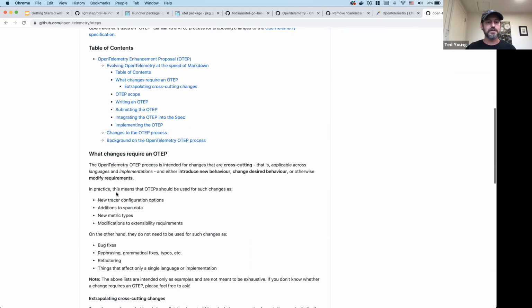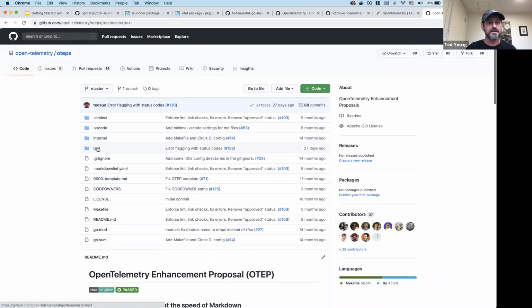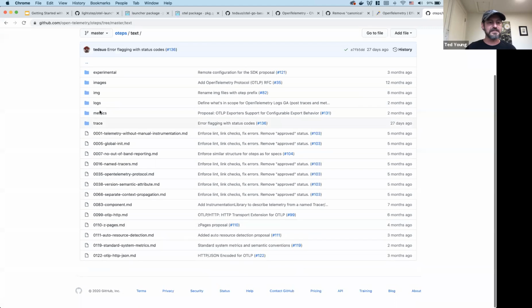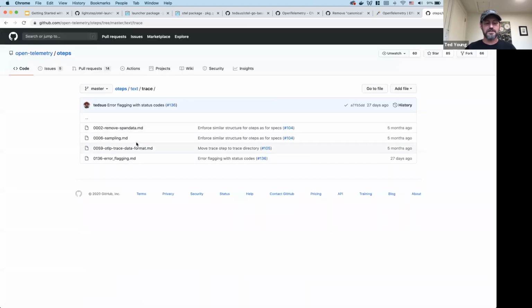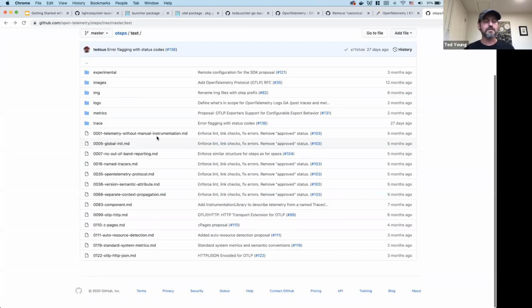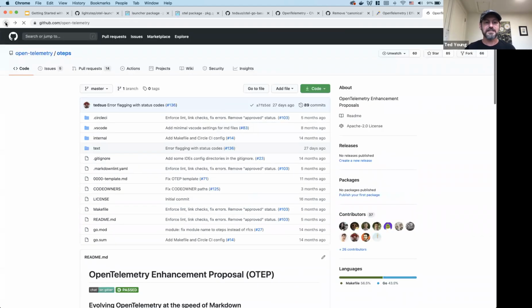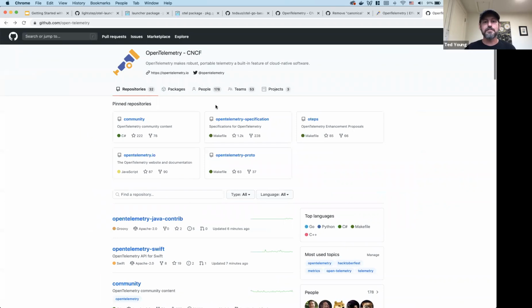So there's a proposal process you can look through. You can see we've already had a substantial number of OTEPs so far. And so that's how the project actually works. The community repo, the spec repo, and OTEPs are like the core of making change and defining the project. And then the proto repo, that's where we're defining the OTLP data protocol. Okay, that's the project overview. Any questions about that part?